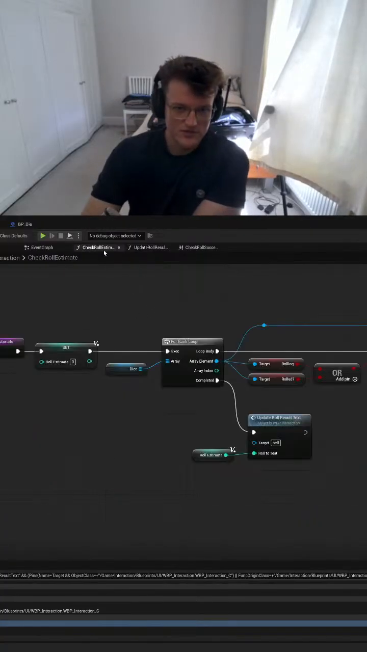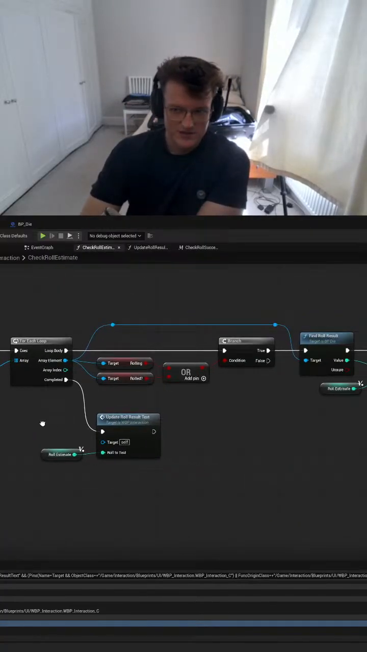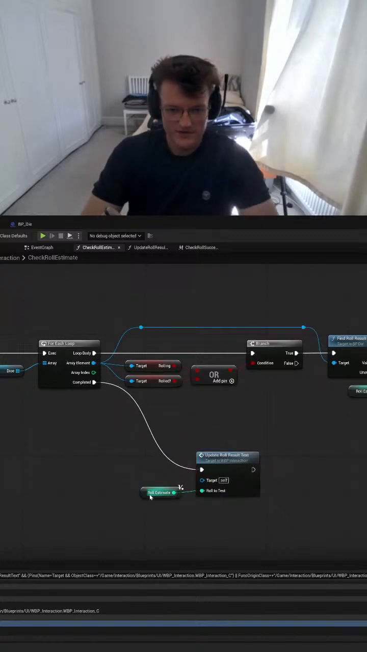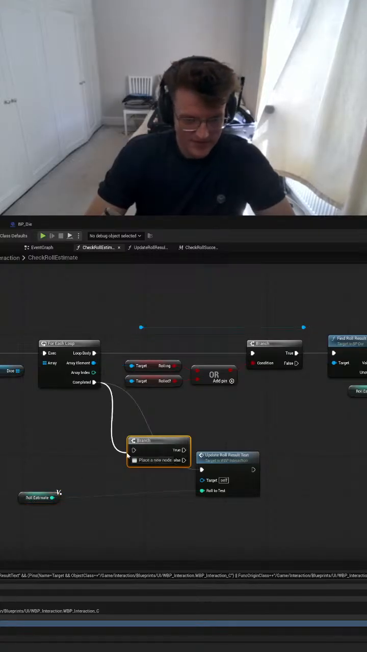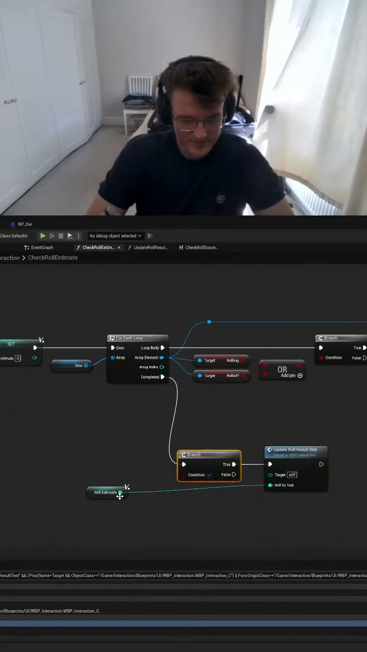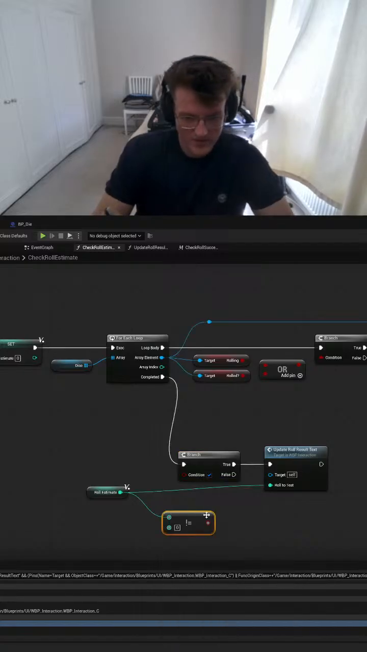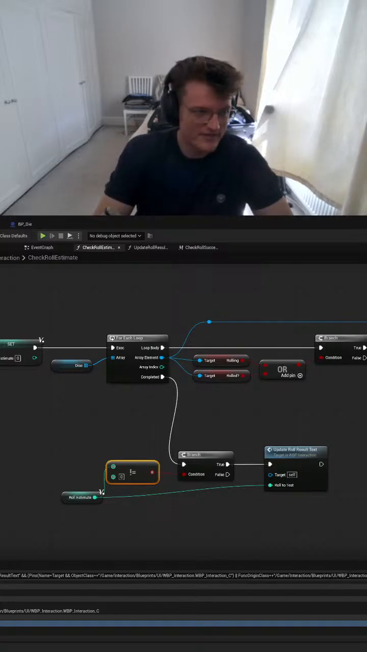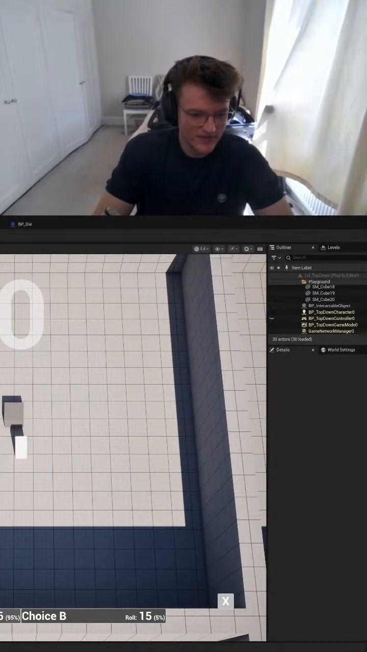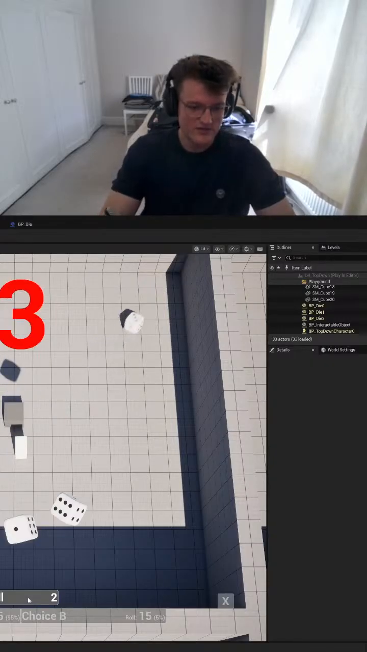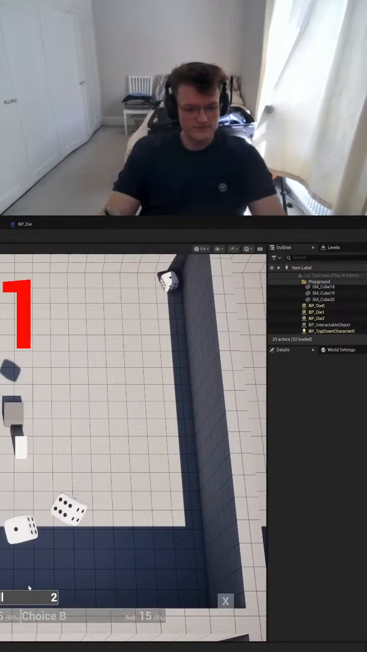update roll result, check roll estimate. Should only happen if roll estimate is not equal to 0. So if roll estimate is not equal to 0, then update the text. So for this, it's nothing. As soon as we roll 1, it starts doing it, and then it'll be that. That'll be just a way to not have it be broken early on.